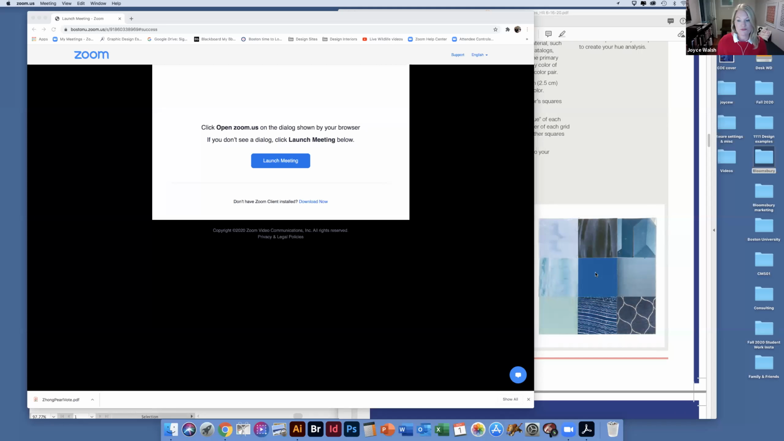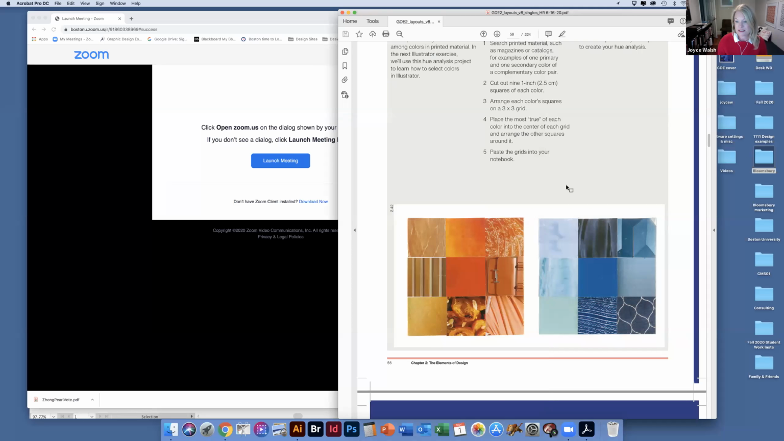Hi, everybody. Welcome back. We're going to continue your Illustrator drawing skill building as well as develop your eye's ability to see the nuances of colors and be able to recreate them digitally in Illustrator software. So the first thing we'll do is find our hue analysis that we created.